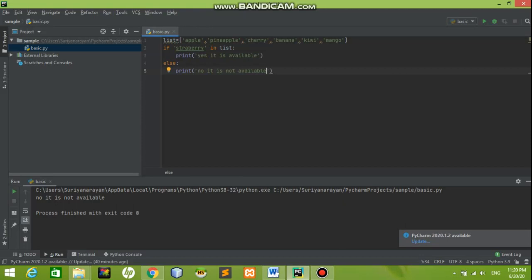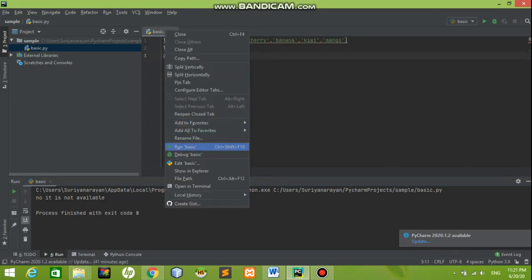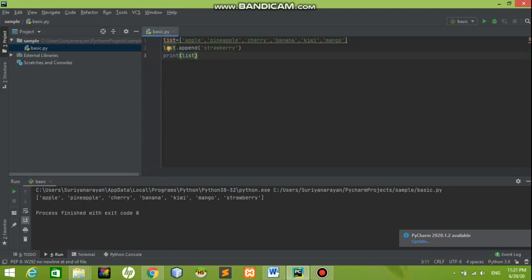Next we want to add some more values to the list, that is, we want to append. So the function name is append. list dot append strawberry, and finally I'm going to print the list. Now just run it and see. In the last position, strawberry also gets added.